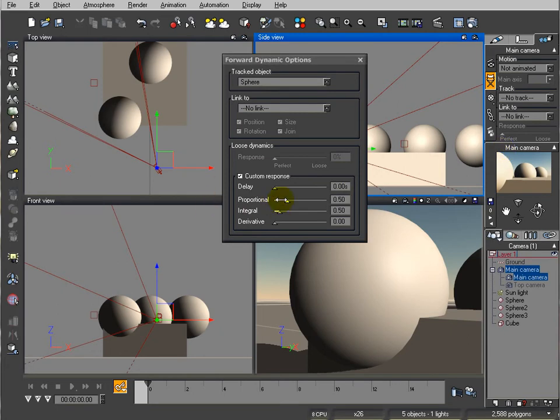Okay, so let's look at what proportional is. Proportional will help us set the reaction to the difference between the desired value and the current value. In another case, it will determine how much error in our camera motions we can allow. Integral determines the reaction based on the accumulation of the difference. While derivative determines the reaction to the rate of change of the error.